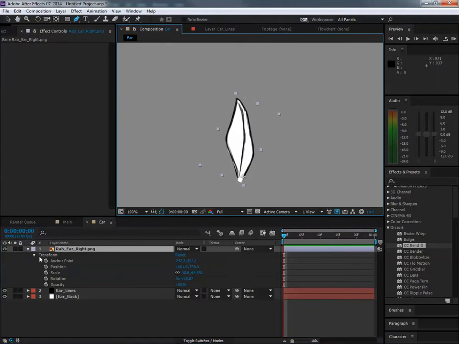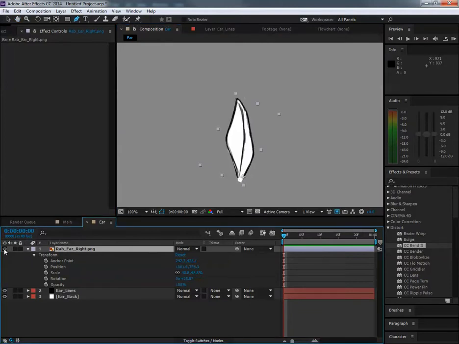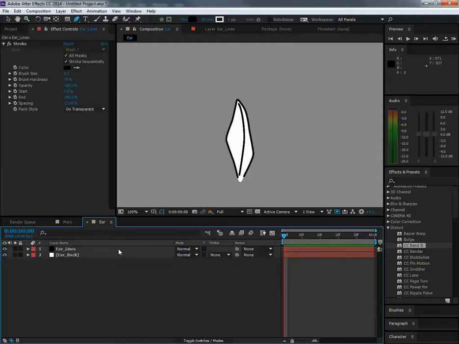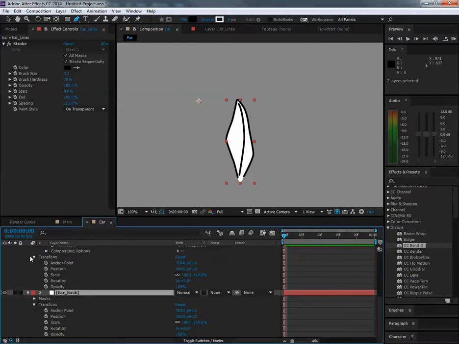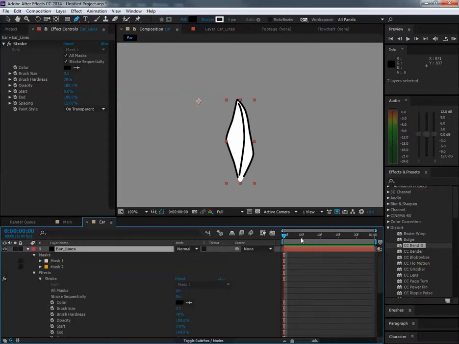So if I turn on the original ear, turn it off, you'll see I've now got a vector version. I'm going to delete that ear bit, the PNG, and it's going to leave me with my ear lines here and my ear back. And now I've only got 3 masks that I need to amend here to make a full turn. And what I want to do is use this as a pre-comp for controlling the turn of an ear, so I can rotate the ears around.